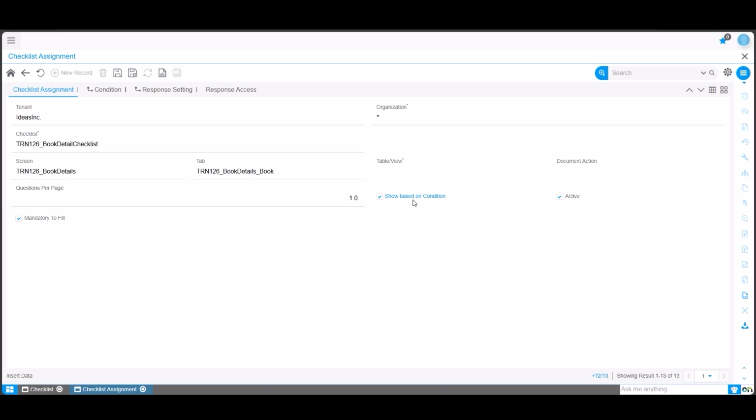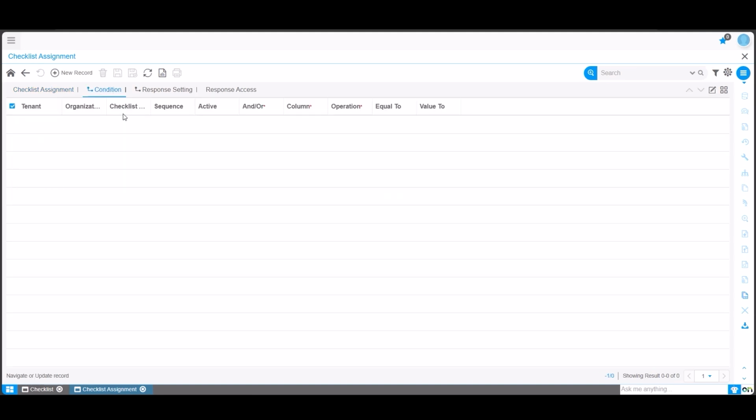If you mark the Show Based on Condition checkbox as true, the checklist will only display when specific conditions are met. Proceed to mark this checkbox as true. Then, go to the Condition tab. Click the New Record button.